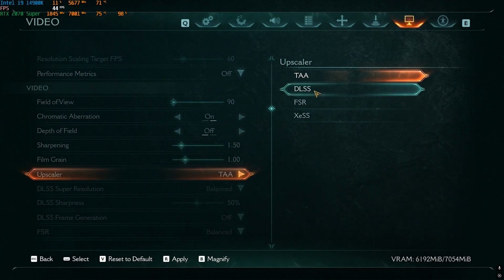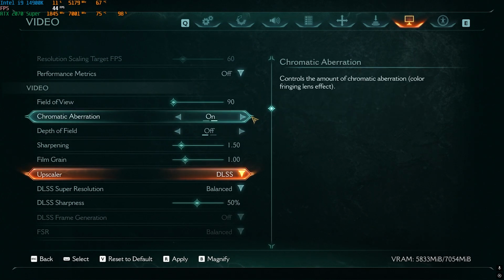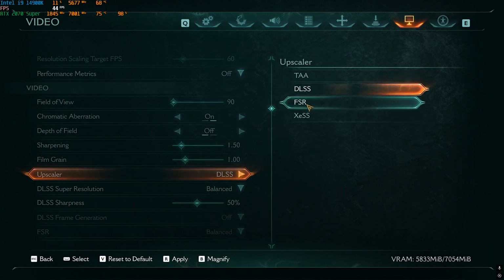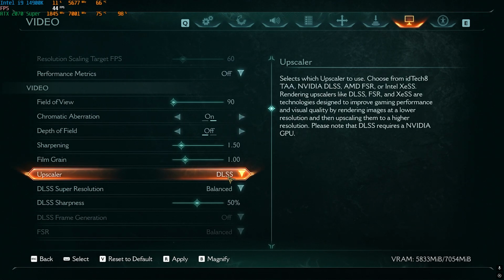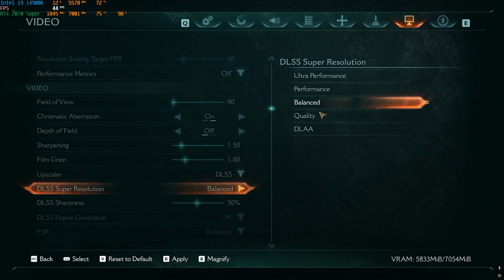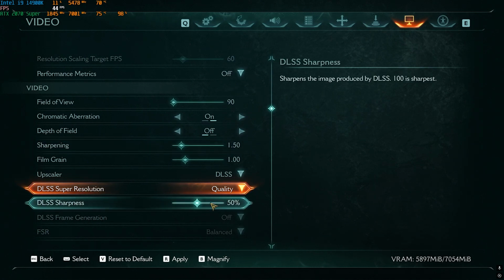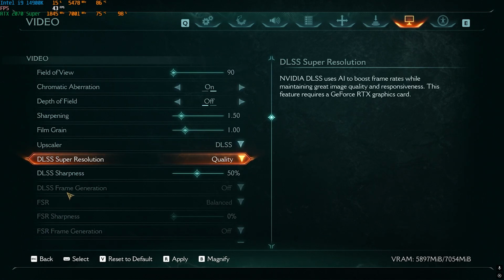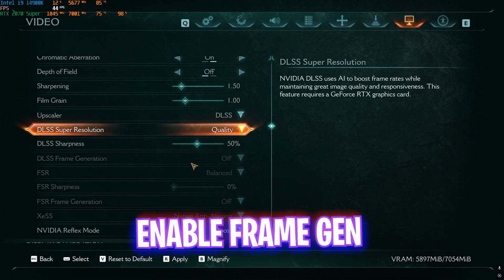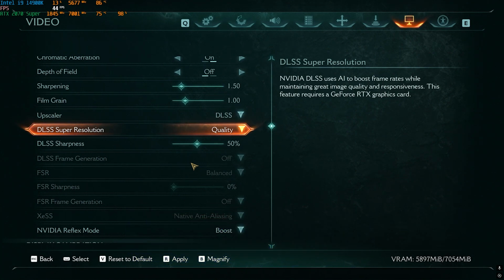For the upscaler, you can go with DLSS if you have an NVIDIA graphic card, or go with AMD FSR if you have an AMD based graphic card. For the DLSS super resolution, you can go with quality, balanced, or performance according to your PC. I have a relatively good graphic card, so I can go with quality right over here, and the sharpness is set to 50. If you can see the DLSS frame generation option, you can turn this on. For what I know, this option is only available for RTX 40 series graphic cards and above, so if you have that, congratulations, you can go for that.